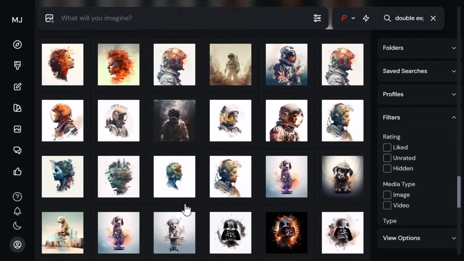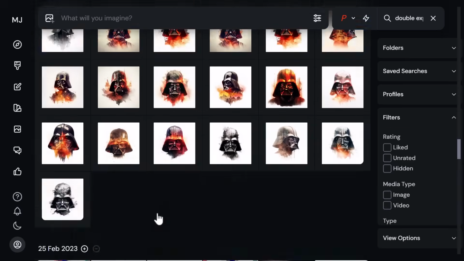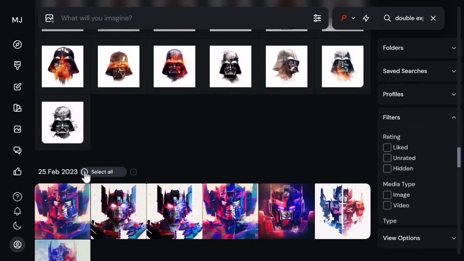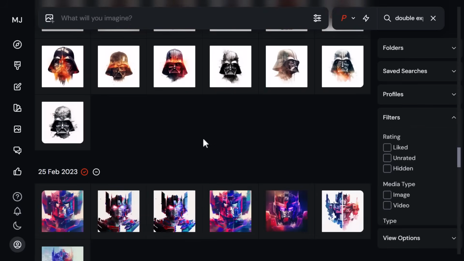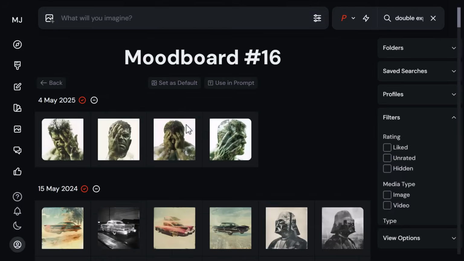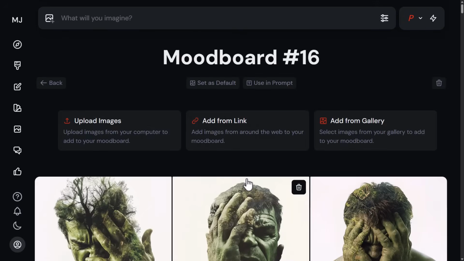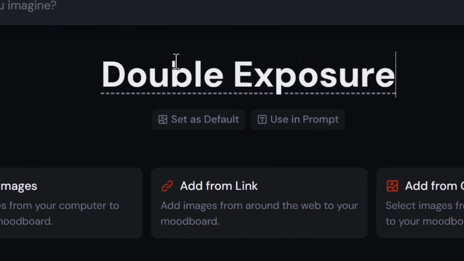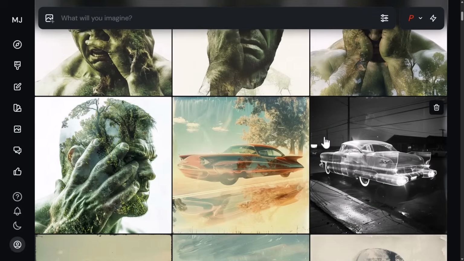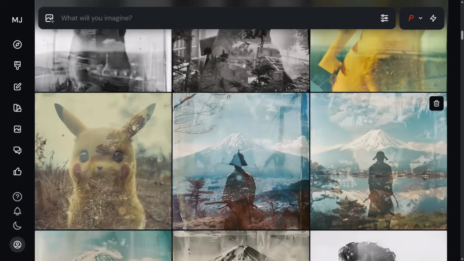for this mood board. Now, you can't add too many images. You will get a warning saying you've selected too many, but let's also just add these in for a little bit of fun. When you're done, scroll back up to the top, head back, and it will upload those images. I'm going to call this one double exposure. If I come down, you'll notice all these images have a double exposure effect.